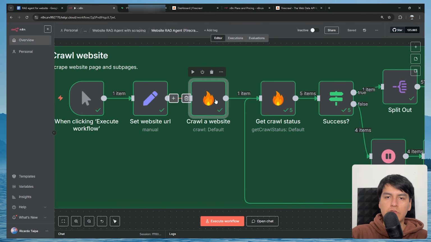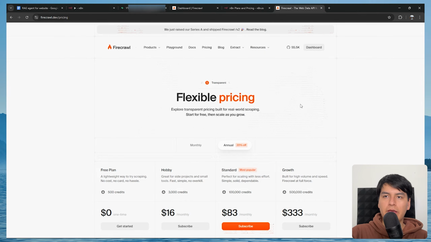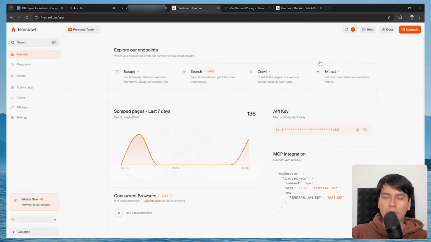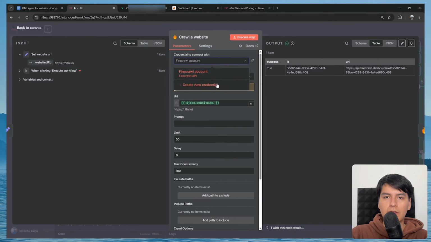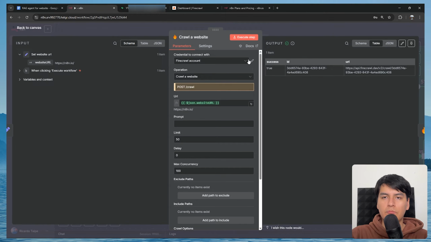But anyways, for the node setup, if you go inside, you first need to connect your account. In Firecrawl, you can just create a free account. As you can see, the free plan gives you around 500 credits. So go ahead and do that. Once you create your account, you will end up in this dashboard. Here, the only thing you have to do is copy your API key, then go back to N8N, select create new credential and paste in your API key right here. Once you have that, everything would be ready to go.